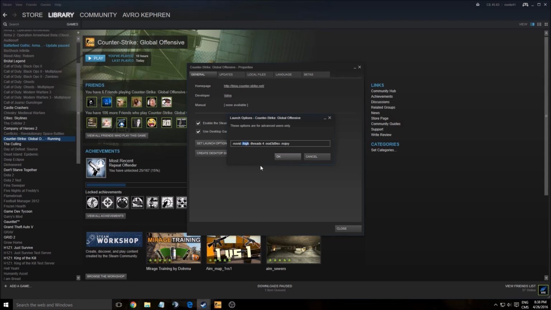Counter-Strike Global Offensive is a game that is very demanding on your CPU. So if you put high over there, it will set the priority of your CPU to high when you're running this game. So that one is great. I have a pretty good rig, so it doesn't affect me, but I saw some of my friends gain a lot of FPS with this.